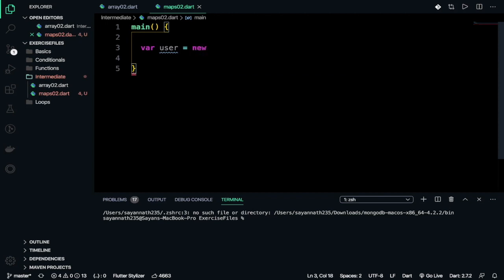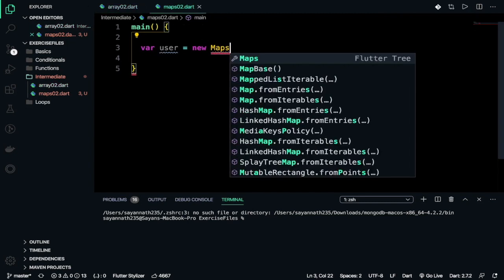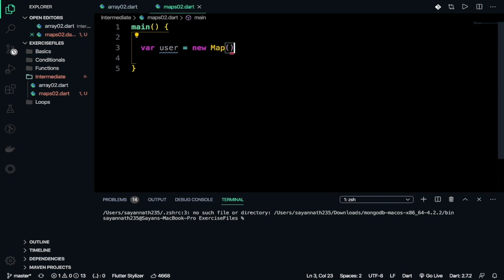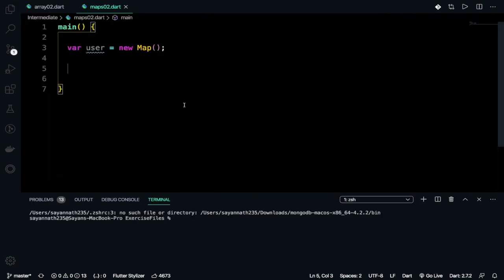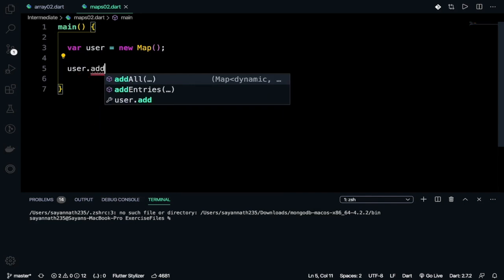With the help of the new keyword, we can initialize a map. In the previous video I showed you new list, and here we will do new map. The map is initialized, then we can add something by using user.add. This is a very good method to add.